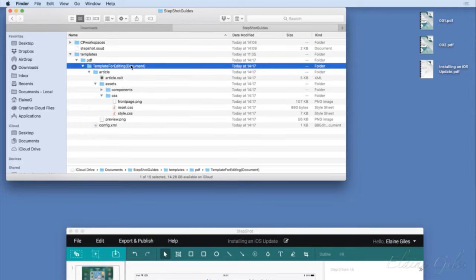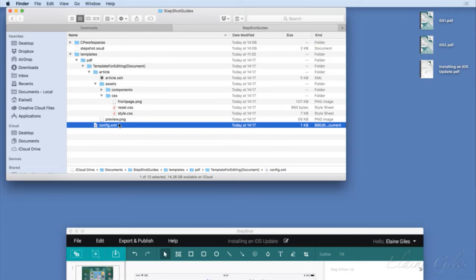And you will find that in your users folder, username, documents, StepShot Guides, templates, PDF, and then the name of your actual template. Now, it doesn't matter what that folder is called. You can call that anything you like. That text of the title of the folder is not what is pulled through to StepShot Guides. What is pulled through to StepShot Guides comes in this file, the config file, config XML. So what we need to do is look at that file.